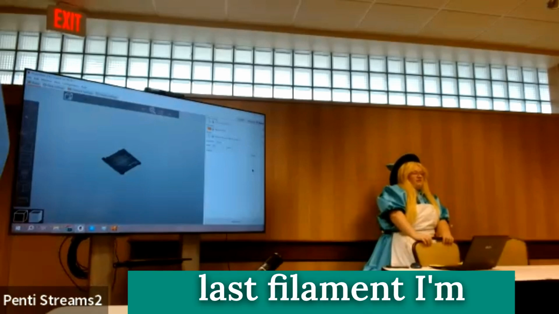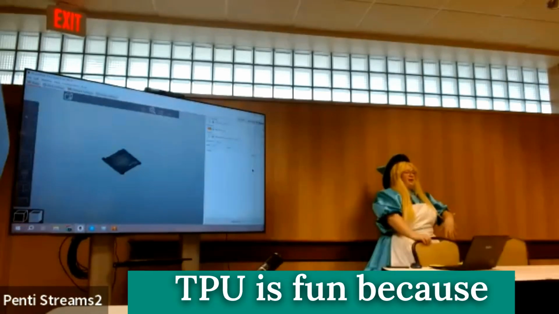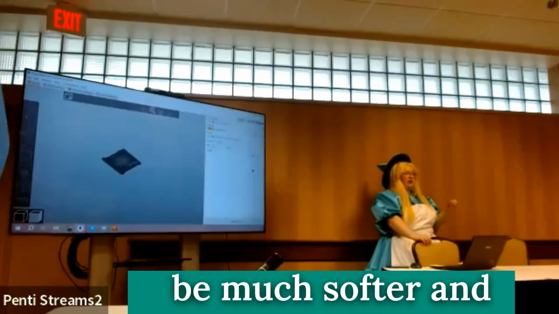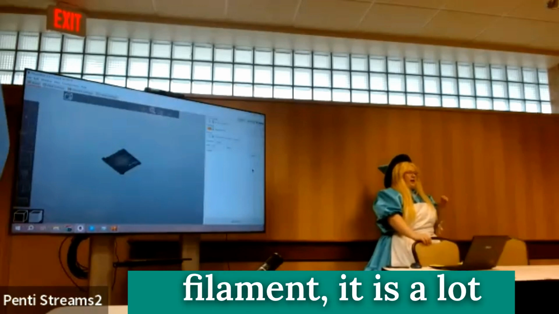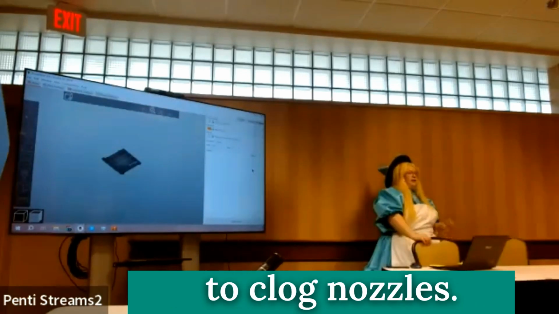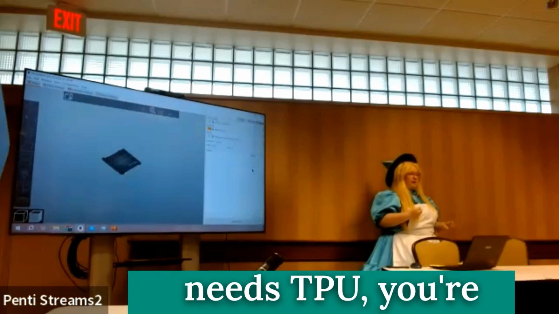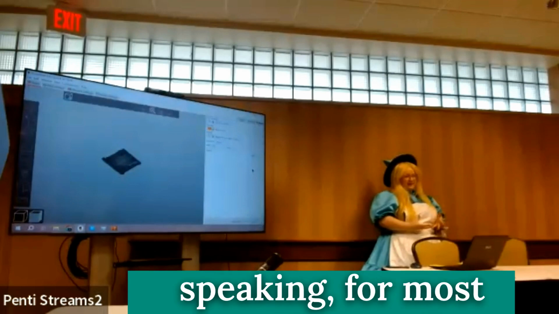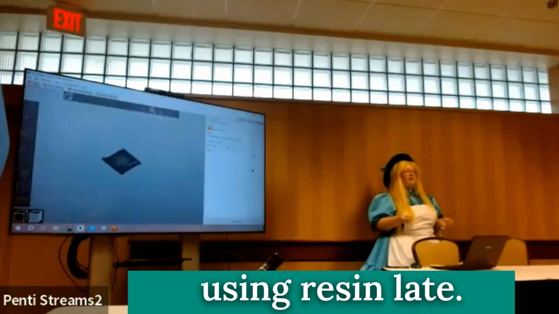And finally, the last filament I'm going to touch on is called TPU. TPU is fun because it is actually a rubberized filament, so it's designed to be much softer and much stretchier. The issue with it being a rubberized filament is that it is a lot harder to print and has a tendency to clog nozzles. If you have something that needs TPU, you're definitely going to put the work into it, but generally speaking, for most cosplay things, you're likely just going to be using PLA.